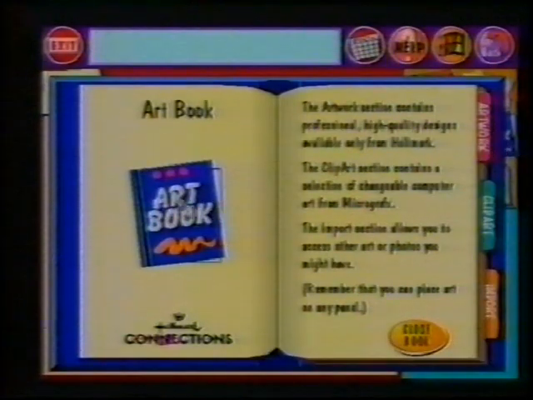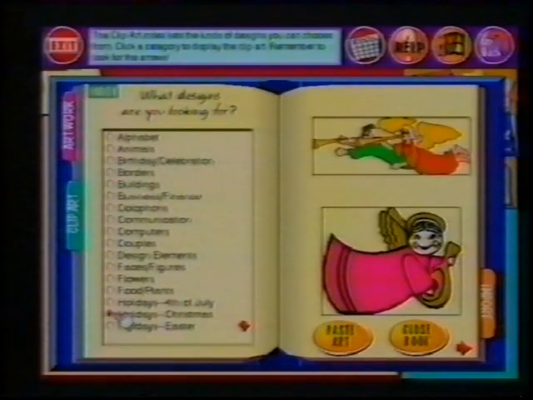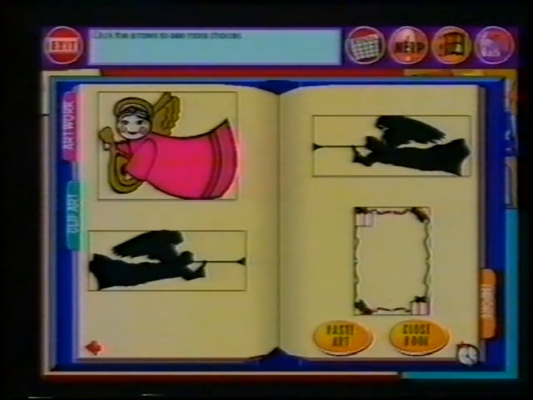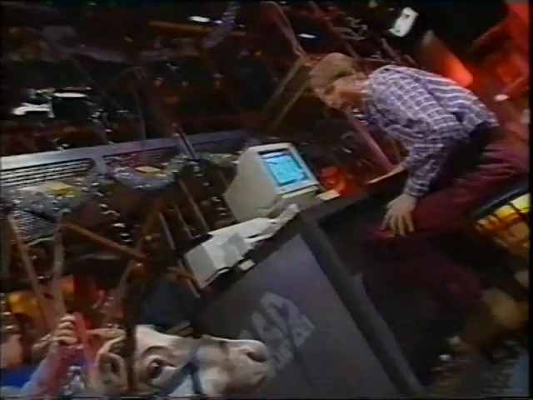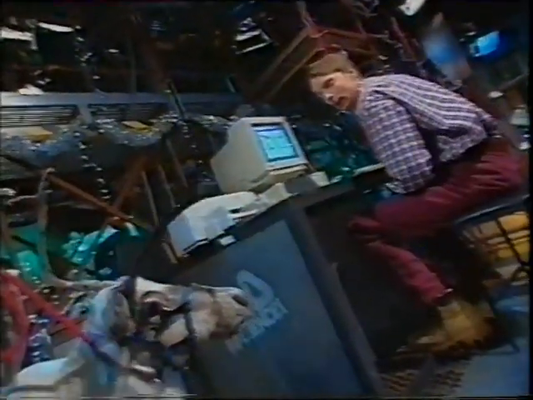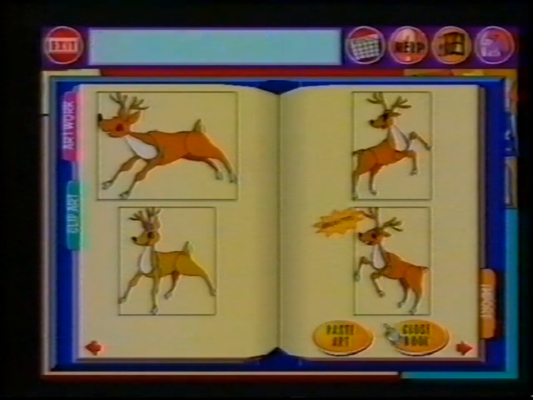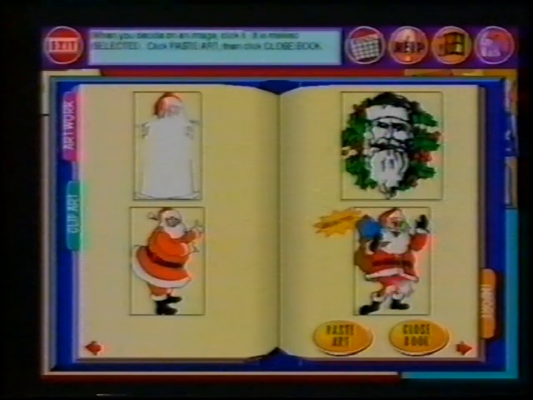So we'll go to the art book. There are lots and lots of pictures to choose from. Anything from angels to presents, and reindeer. Now, let's see which one looks most like Bob. I think this one myself, so we'll select that one. Now we need Father Christmas, and if we close the book, the reindeer and the Father Christmas we've selected will return to my card. OK, that's looking good.